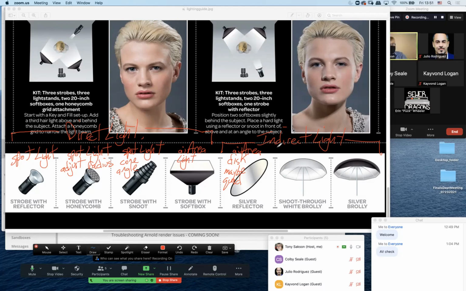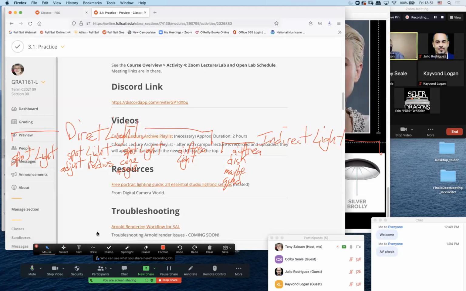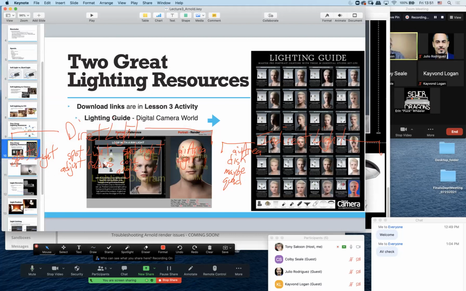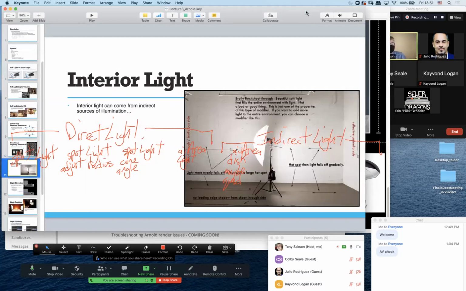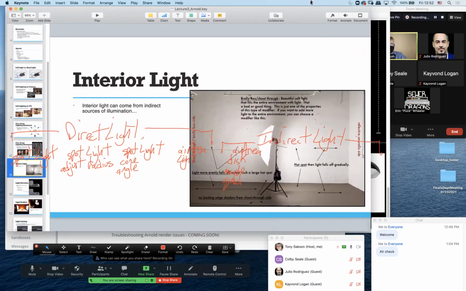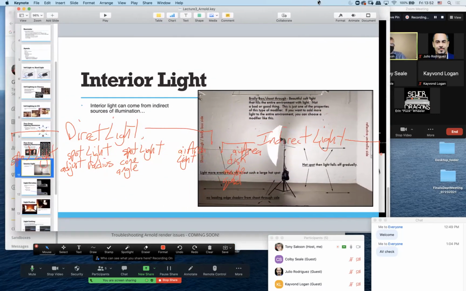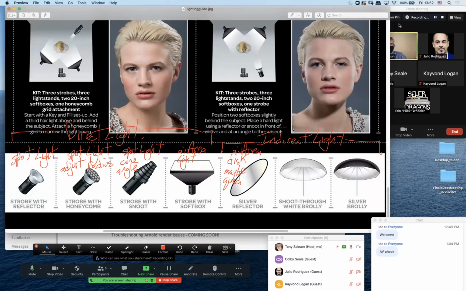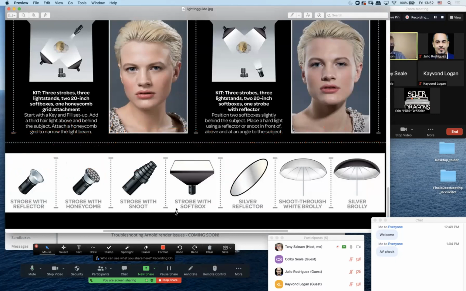All right, so now we come to shoot-through white brolly. And shoot-through white brolly is kind of unique. So here's an example of what it does. I really hate to get rid of all that, but, all right, if anybody wants a picture of this, take it, because I'm about to destroy it. We'll come back and talk about the indirect light again. All right.